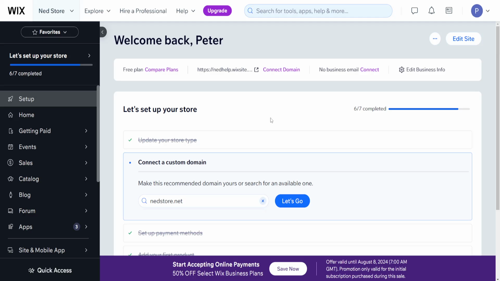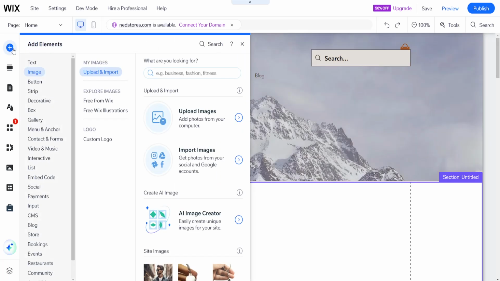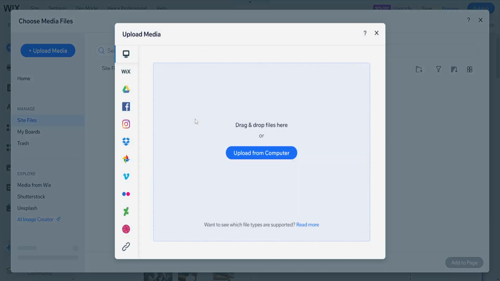How to change image size in Wix. So what I've done here is I've just loaded up the Wix website and I've clicked on edit site, which has taken me to the Wix website editor. Now right here, I will click on add elements and just add my image. So I'm gonna go into image and upload images.